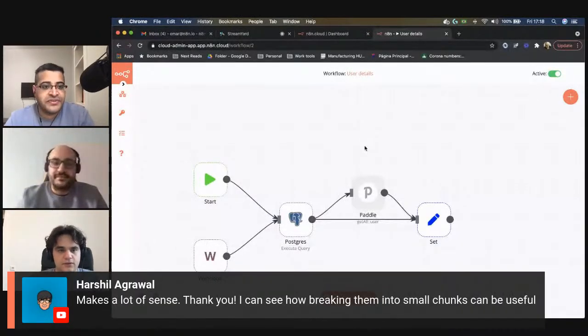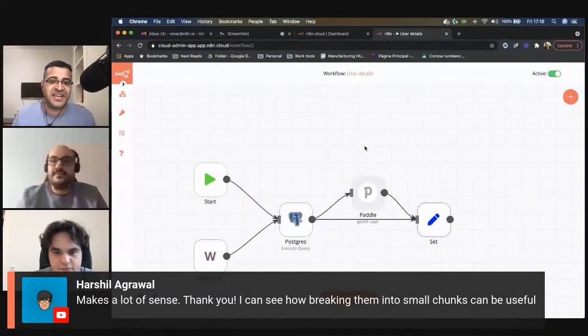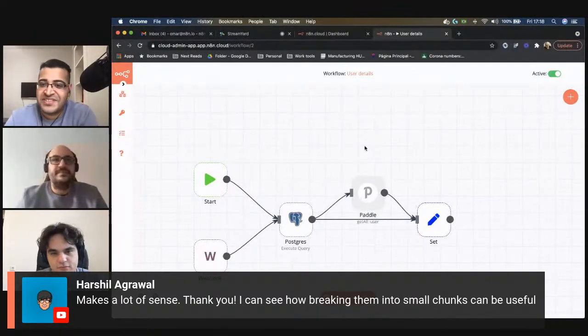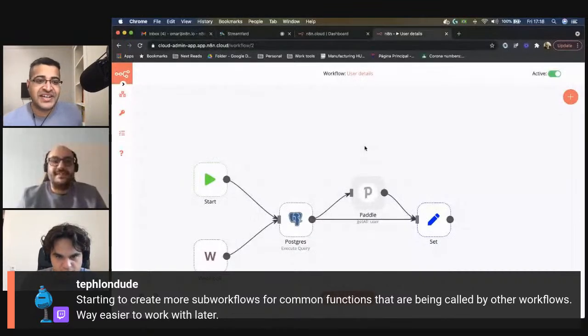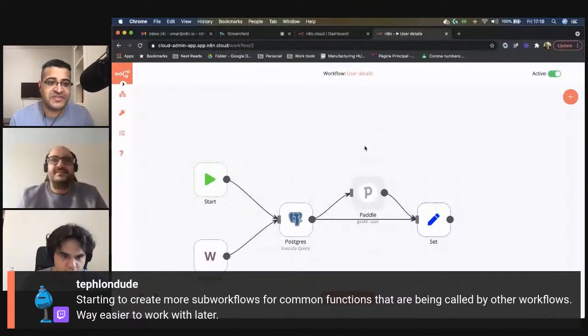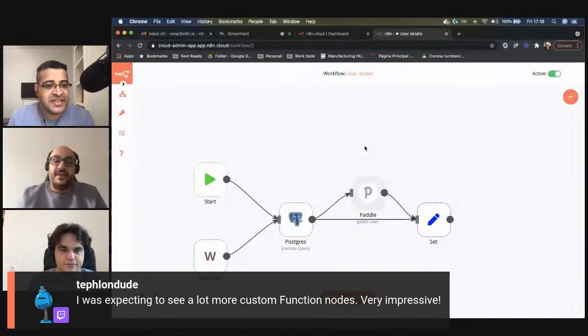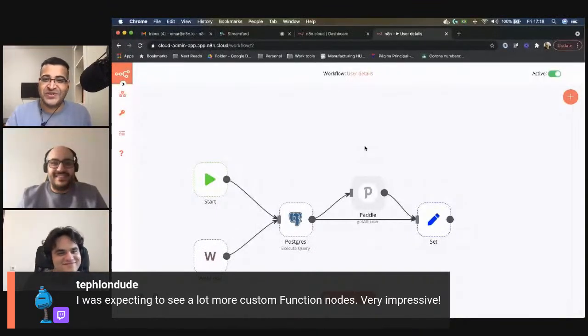Cool. Exactly. I see Harshad replies, makes a lot of sense. Thank you. I can see how breaking them into small chunks can be useful. And I also see Teflon saying, starting to create more sub-workflows for common functions that are being called by other workflows, way easier to work with later. Absolutely. And he also adds, I was expecting to see a lot more custom function nodes. Very impressive.